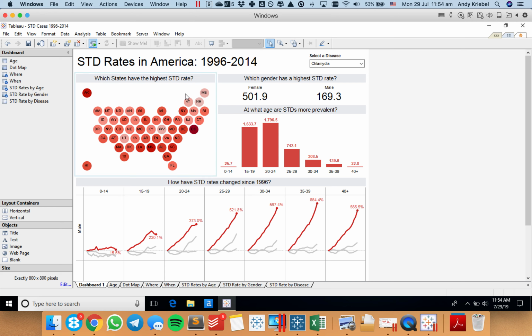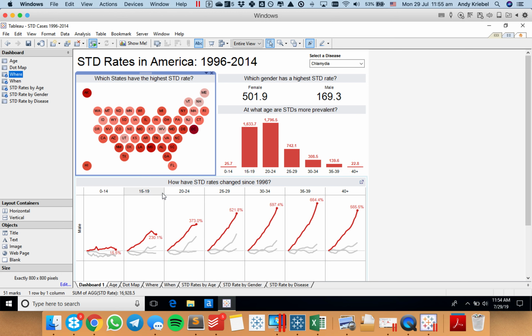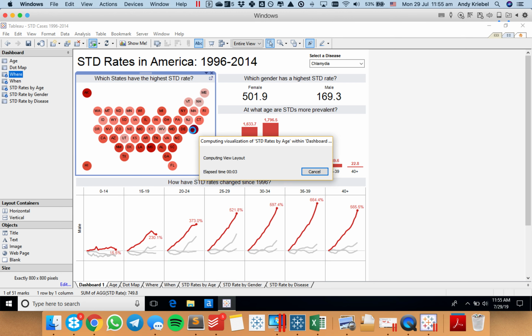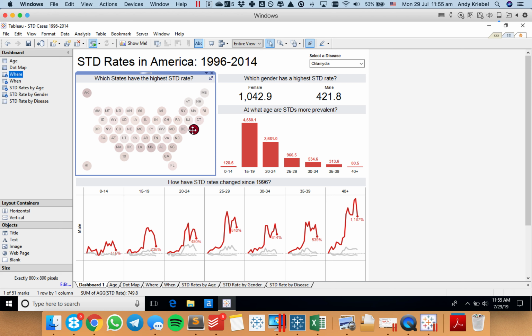Yeah, so I can add some interactivity on here. I forgot about that. So let's add a use as filter action. This is how you used to have to do actions. And so if I go ahead and click on DC, for example, it should update the rest of the views. Okay, good. Right, so let's get off of that.